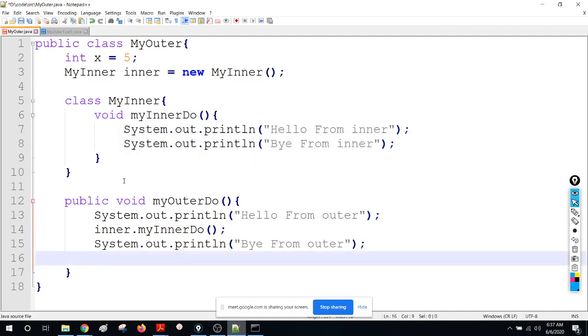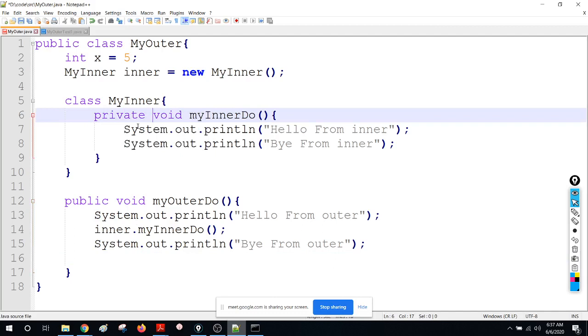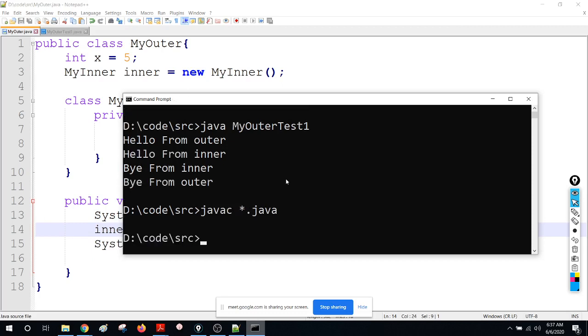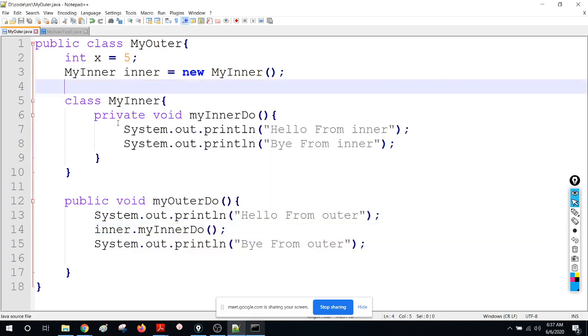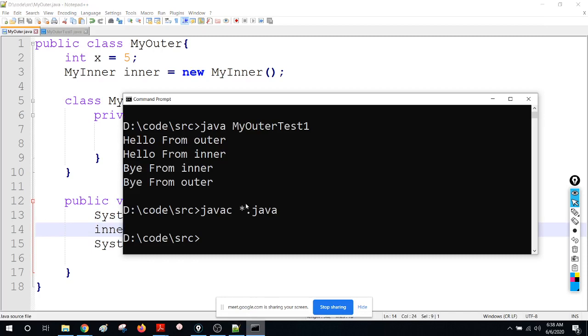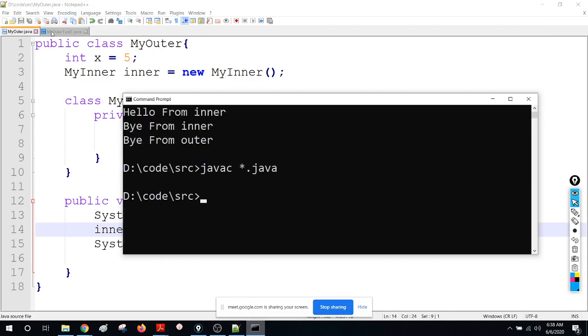Okay, but of course it cannot be private, things are not accessible by your outer class, right? For example, if I make it private void my inner dot do, now your outer class cannot call the private things of your inner, right? So that is something you have to remember. Now let's compile it again, everything. Okay, I didn't get error, so that is strange. So it looks like private things I can call. Okay, so private thing you can call, right?